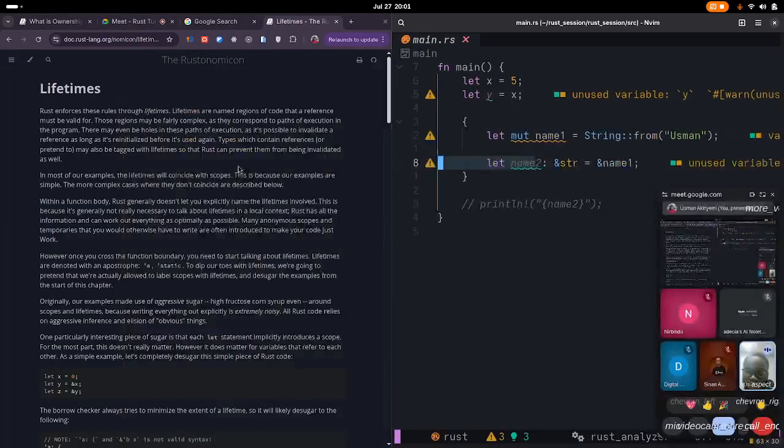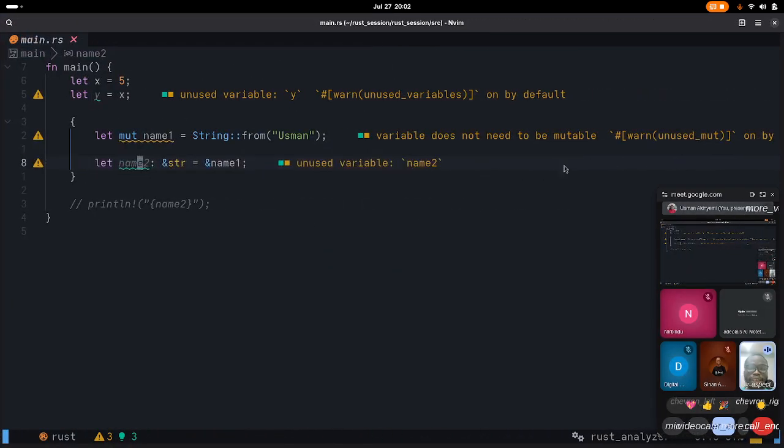According to the definition, it has to be a reference. It's a named region of code that a reference must be valid for. So this is the one that is the reference. Name one is not a reference, it's a variable. It's a variable that has a value itself. This is the reference. So it's a region of code that a value must be valid for.